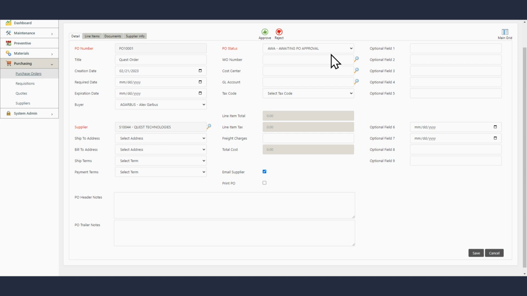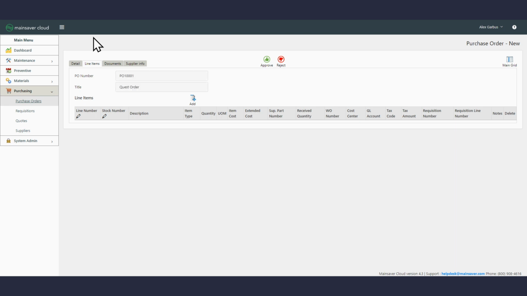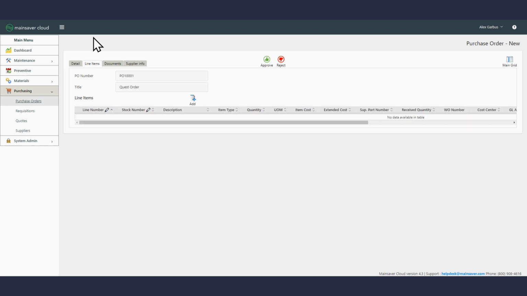After saving, you can freely navigate between the tabs. You can optionally use the Documents tab to upload important files such as terms and conditions. However, you will primarily use the Line Items tab to add items to the purchase order. Select the Add button to add a new item.